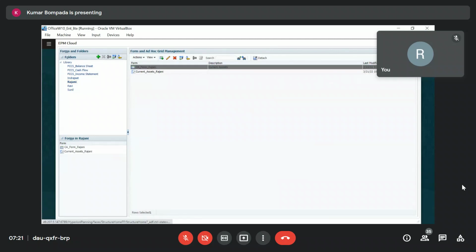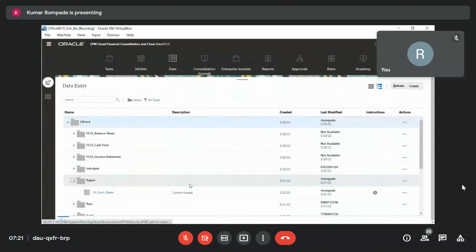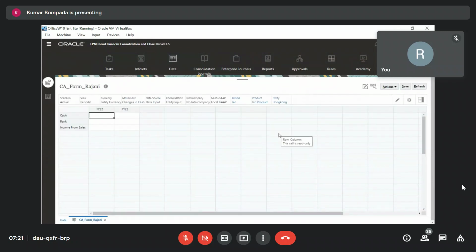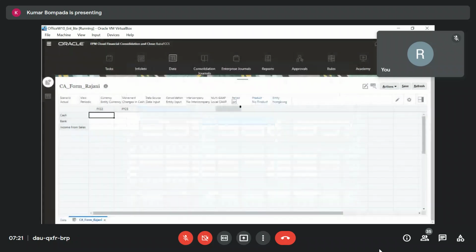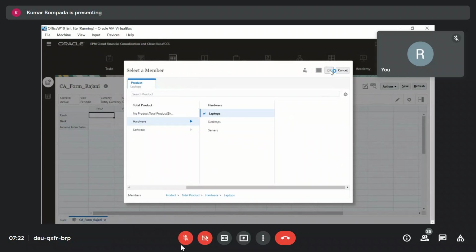I can close this one. I can go to data. Here I can open that. Now we'll see whether I am able to enter the data or not. Right, see. Then see. So here, what are the selectable? I can select only base period. See, I cannot select Q1, Q2 here. It won't be possible. I can select only months. Okay, done. Here, product also I can select only base members of products.